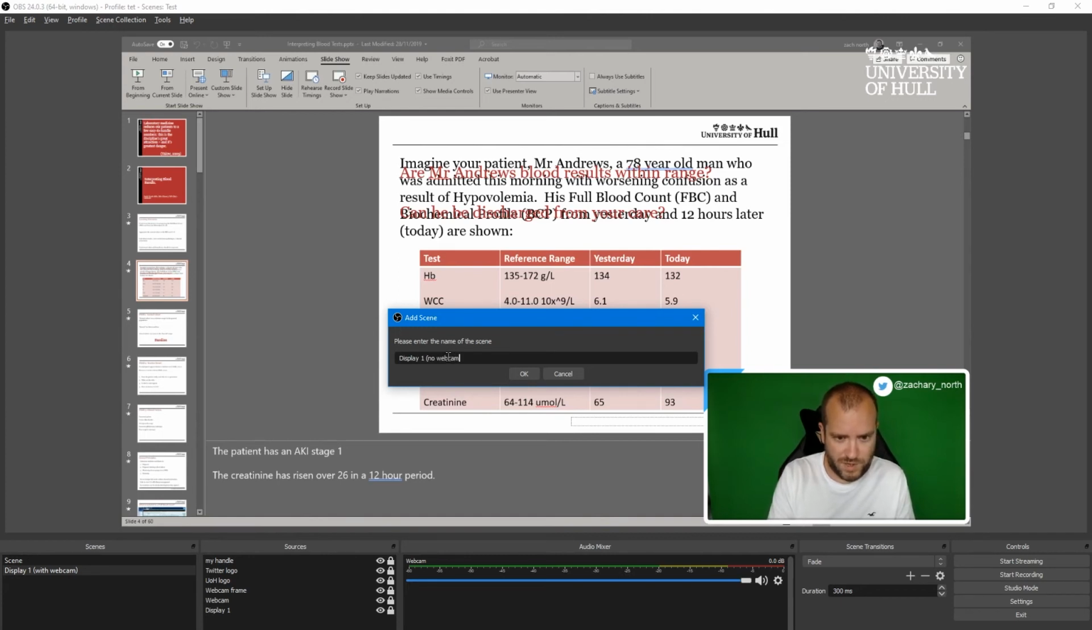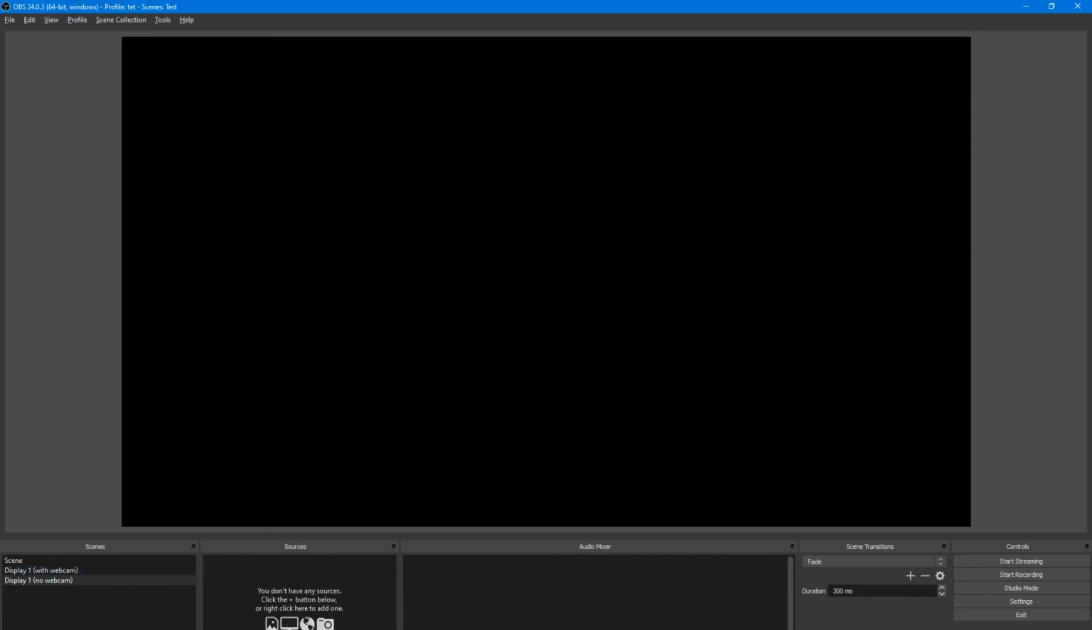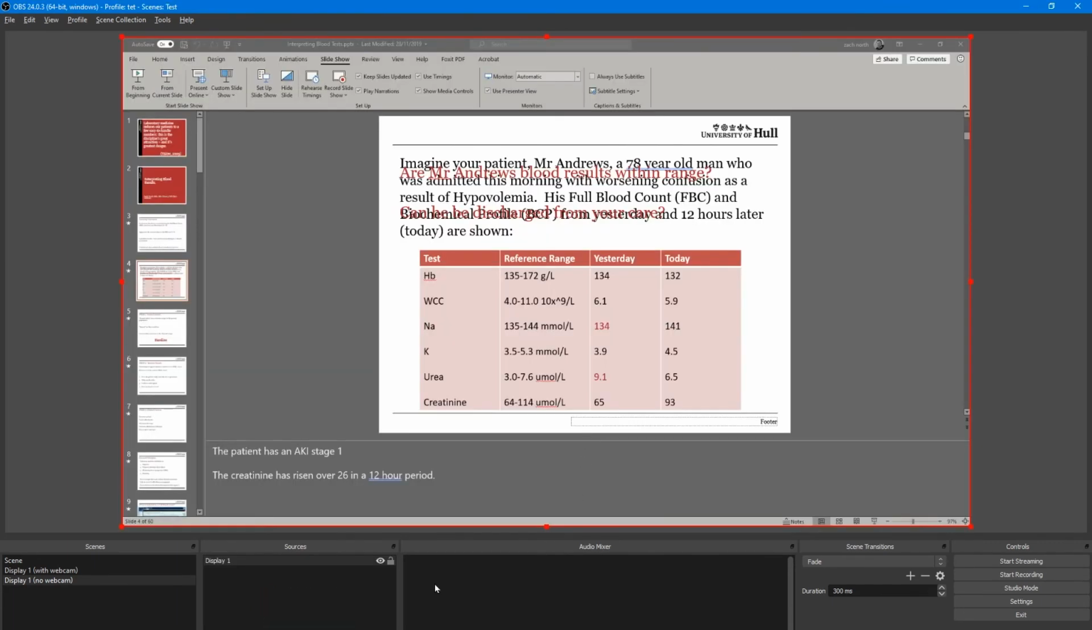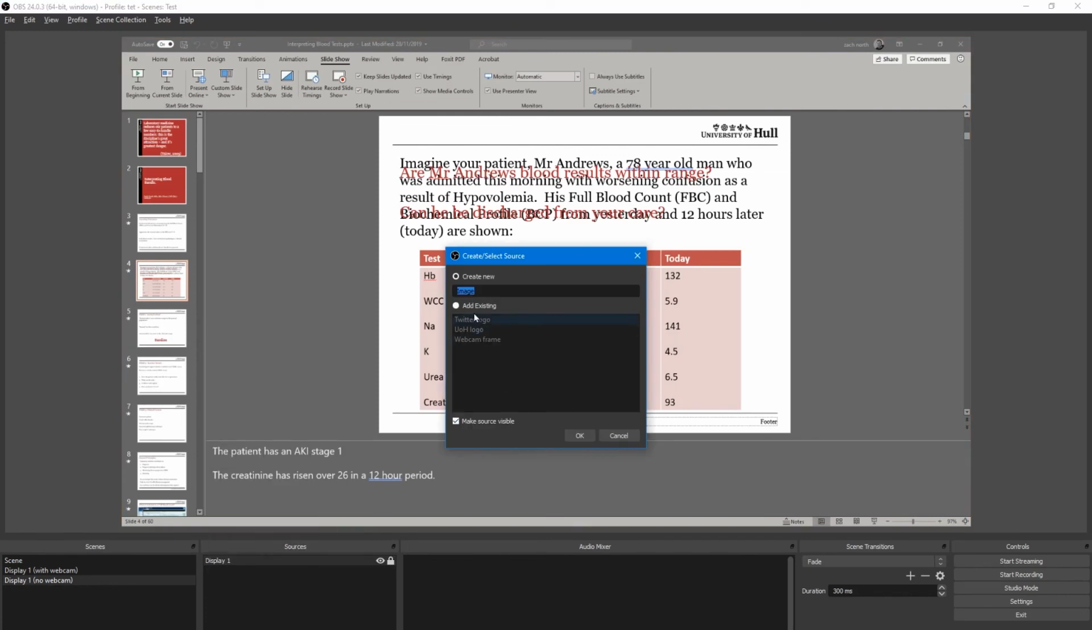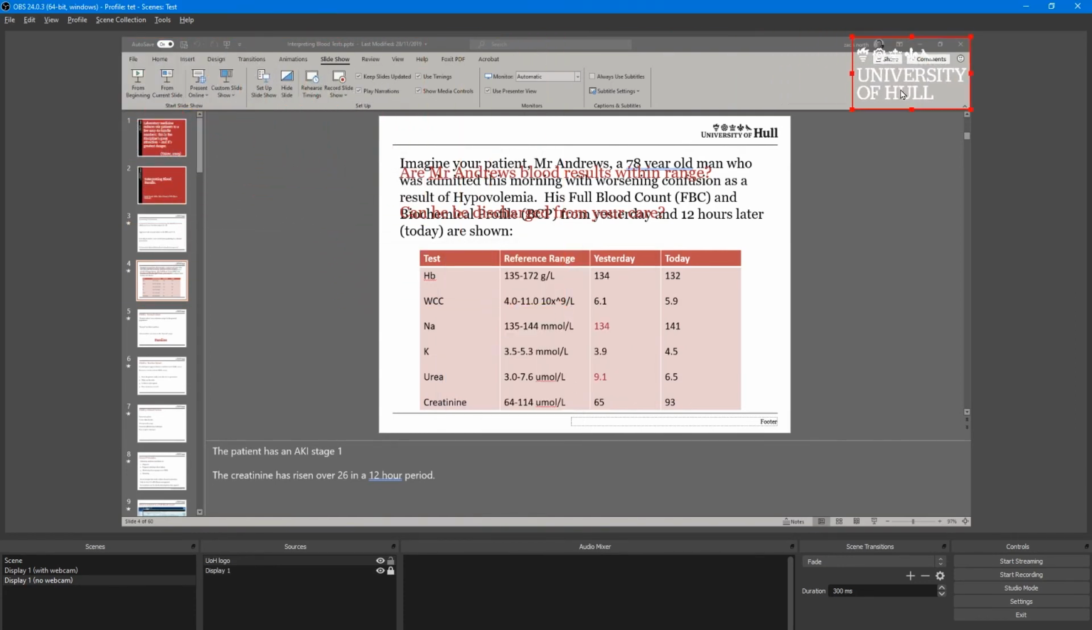No webcam. And we're going to follow the exact same again. We're going to start off with our display capture. And you can see because we've already done them, they're already there. So we go display 1, lock it. Let's have some branding again of the whole logo. Put that at the top there. And I'm not going to bother with my Twitter things for here.